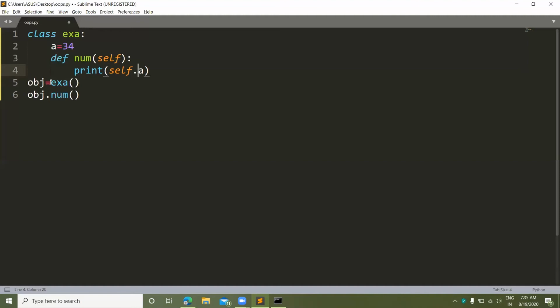So exa is my class. Exa knows about a equals 34. Basically it is known because it is defined under the exa class. It's an example, it's a full name. Please concentrate on what I'm saying to you. Example knows about a. Example knows that a is 34.